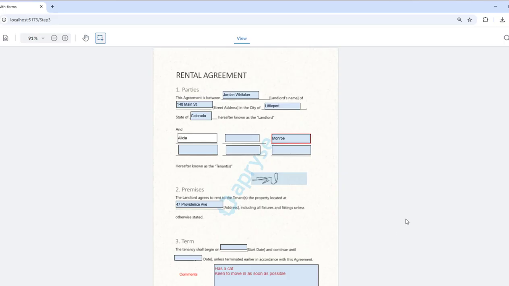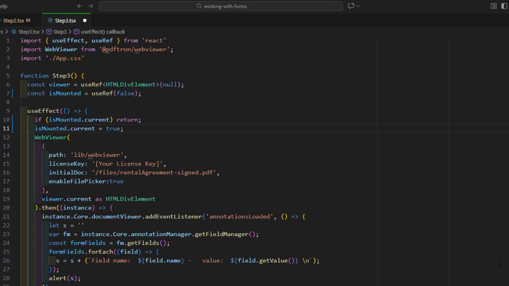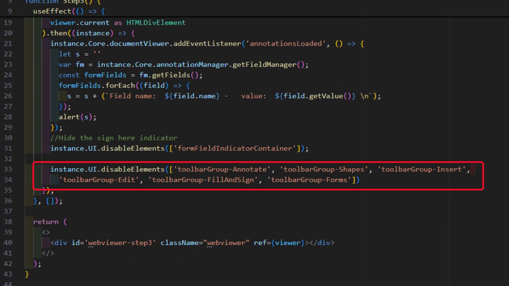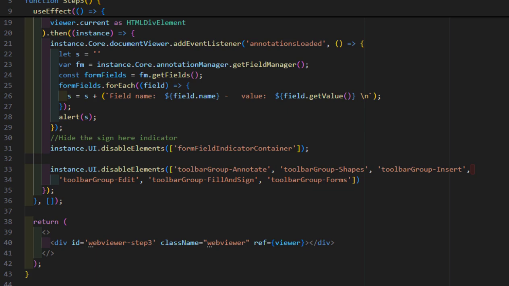And here's the final document. It's all read-only because we made it read-only at the end of the previous step. And here we have the code, and it's actually very similar to the previous step. Once again, we're disabling elements, and now I'm disabling both the fill and sign and the forms tool groups, but not the view tool group.